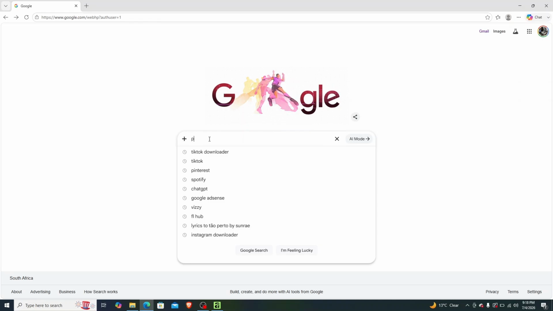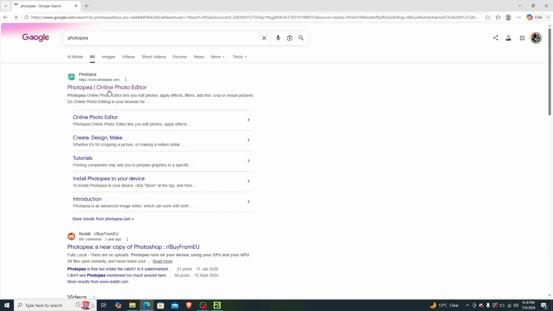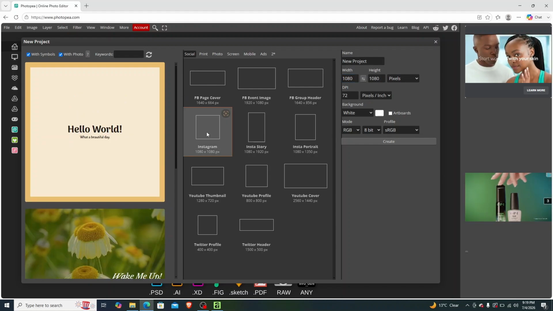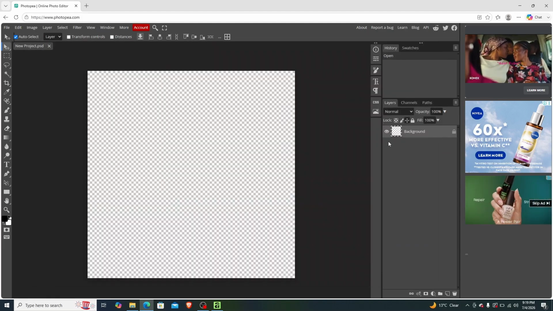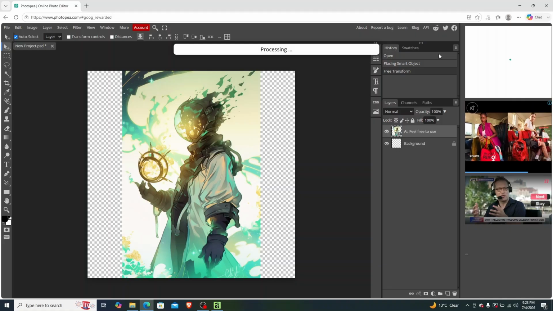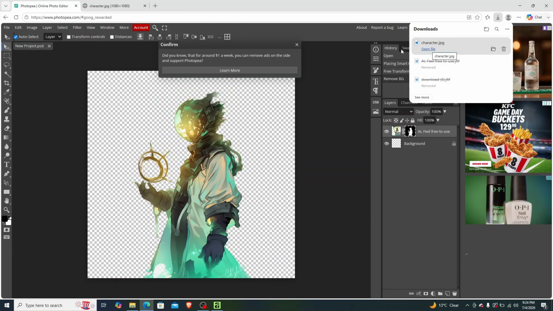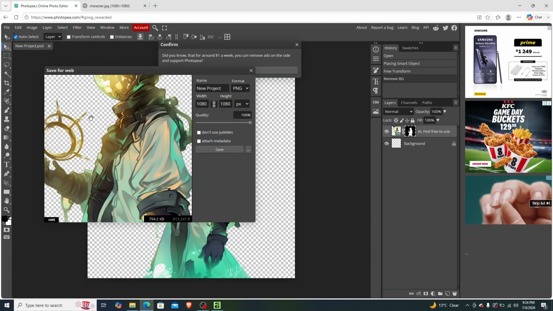Now, search Photopea so we can remove the character's background. You can use a preset, but make sure background is on, transparent. My laptop died. Anyways, you will have to watch a 30-second ad to remove background. Export it as PNG.